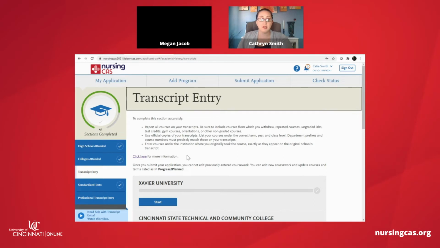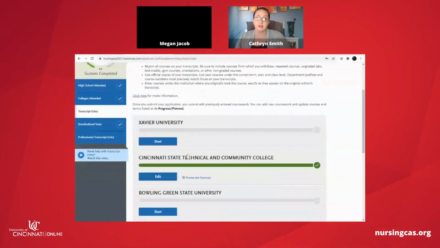So the NursingCAS application fee in and of itself is $75, and then the professional transcript entry is anywhere from $69 up to an additional $145. Again, completely up to you, but it is required. I will tell you, it really helps our faculty on the back end during the review process to have those courses entered. It definitely helps to put things into a nice readable format for them.